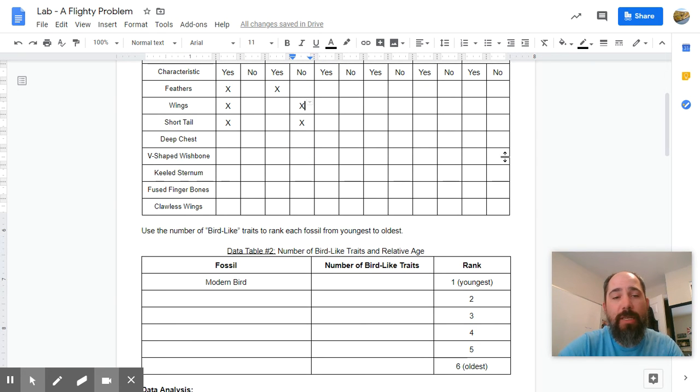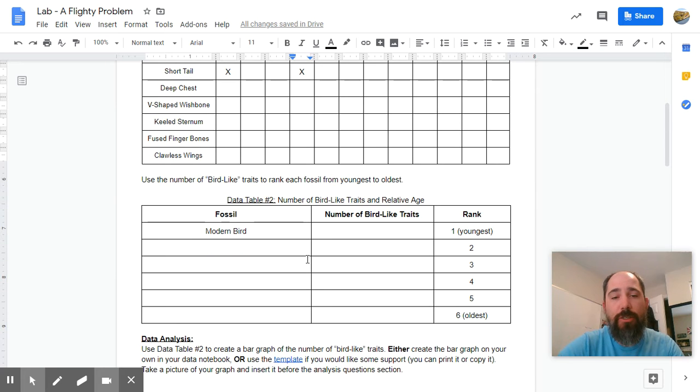After you've completed your data table, you'll need to rank these birds from youngest or the newest evolved by listing their number of traits. The modern bird is going to have the most bird-like traits. In fact, it has all of the modern bird-like traits because it is the modern bird. And then you'd go down to the oldest, which is going to have only one of those bird-like traits. You'll order your fossils from youngest to oldest.